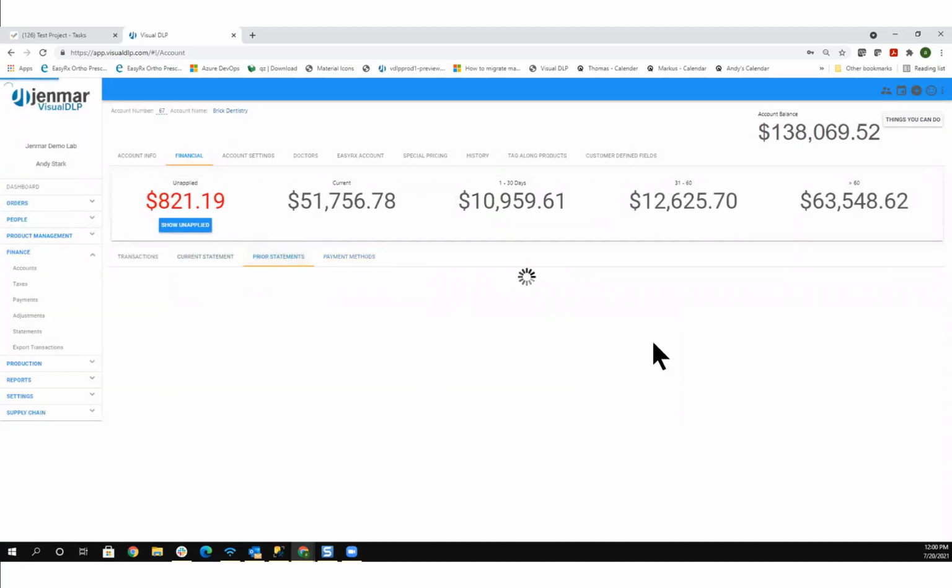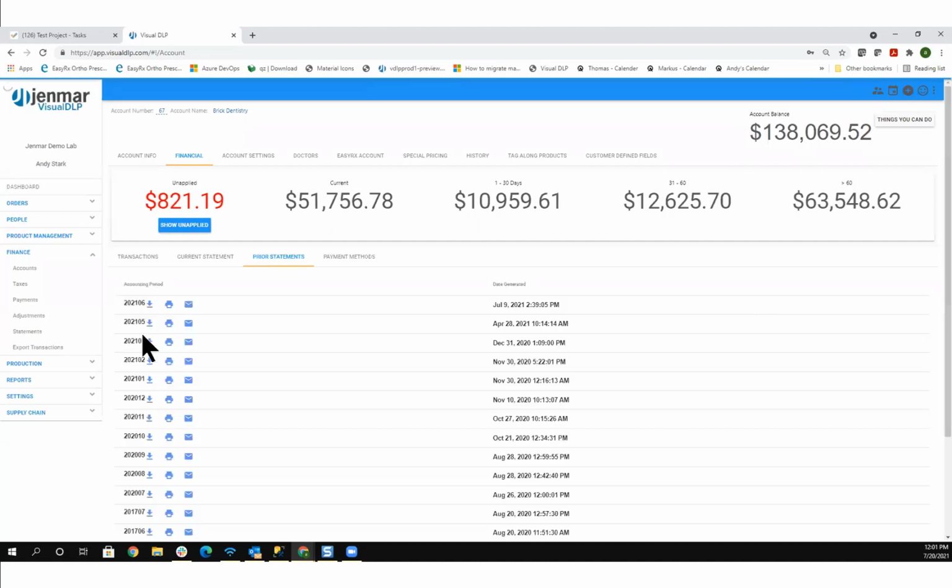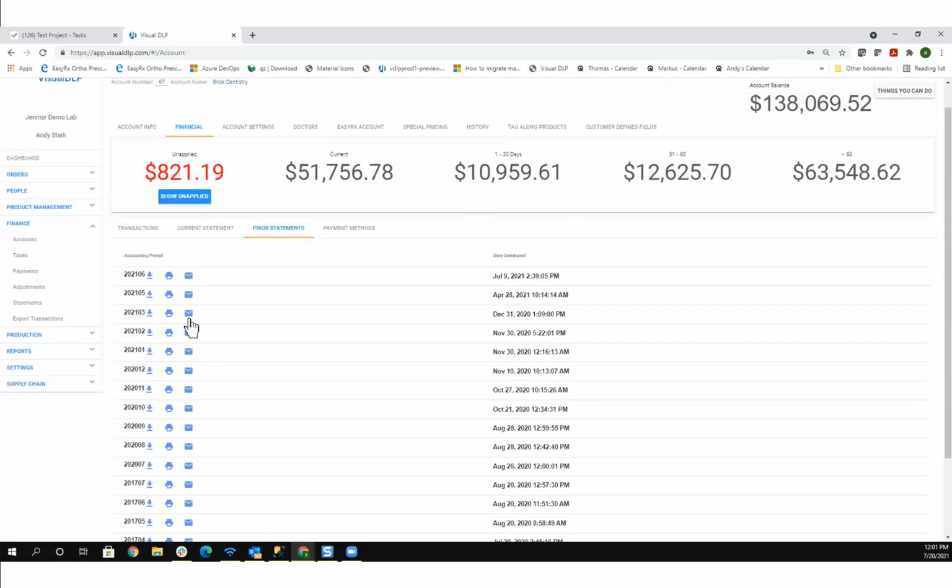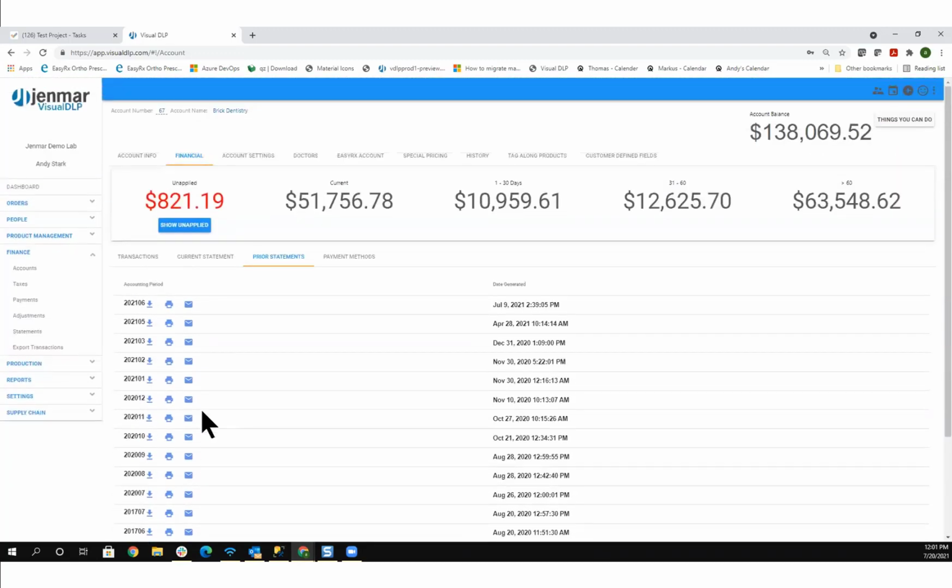If they ask for their prior statement to be sent to them again, you can go into prior statements, and from here, it just takes a moment to load because I think there's a long history on this account. I can come in, I can either download it, print it, or email any of these statements from the past. So we retain all this data. So that is really a high-level overview of the software.